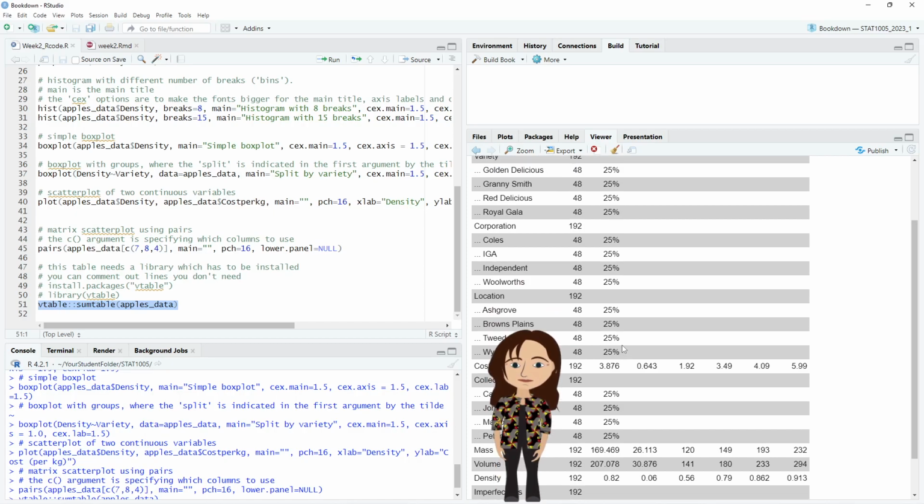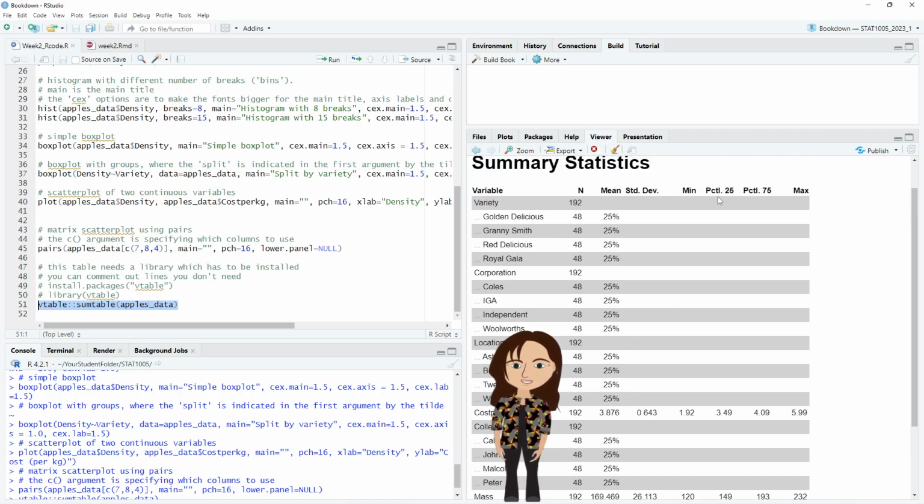So we've got the mean, the standard deviation. Interesting that it doesn't give us the median. So it's given us the 25th and the 75th percentiles, but not the 50th one, which is curious. So if you were going to use this, you might want to Google the options for this vtable and see if you can get it to put in the median in there. You wouldn't normally put all of these summary statistics in a report. You would choose which one you wanted, but while you were investigating your data, it might be handy to see them all.